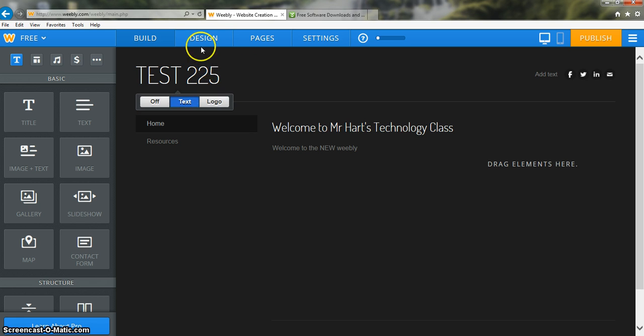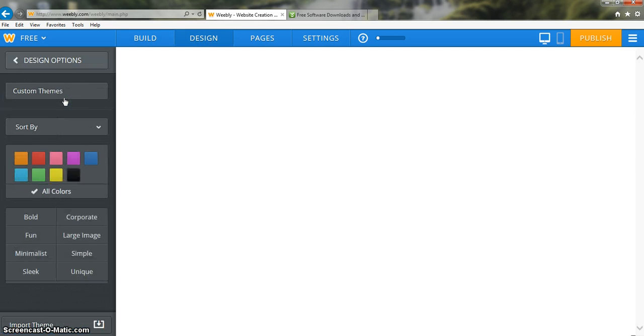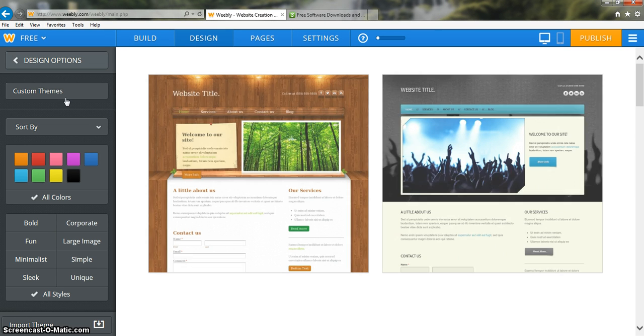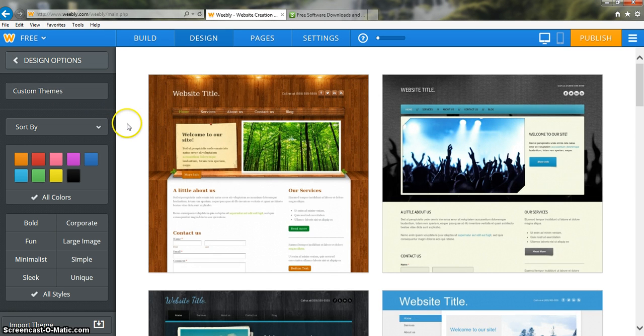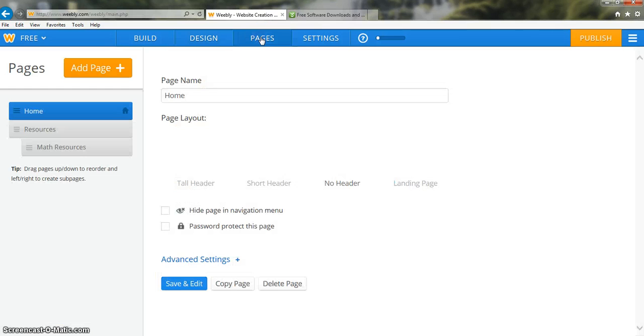The first thing that you want to take a look at is design at the top. Design is where you're going to be able to choose different themes. You can come over here to change themes, and it's going to load in the middle all the different types. So you can come down here and choose different styles, change colors, do whatever you want, and you can actually click to see. Notice that if I hover over this one, it'll let me preview it, and then it'll let me choose it.